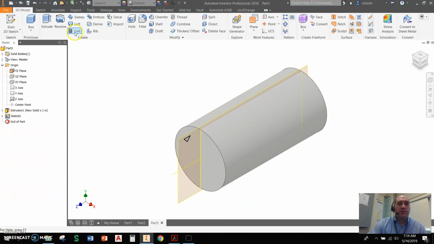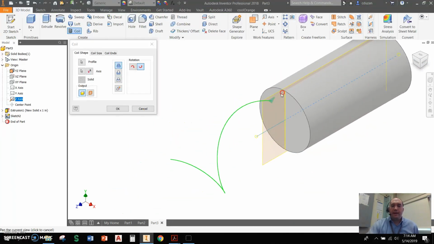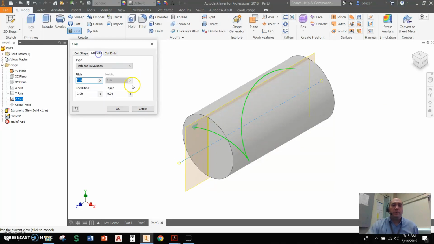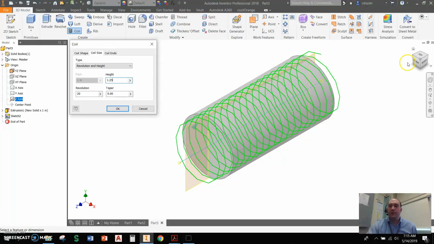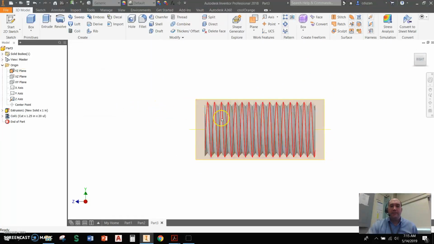Now all this is going to be using Coil. I can use my axis. Since this is going in the wrong direction, I'm going to flip it. Now it's a matter of coming in here and saying I want this to be a cut. Go into my coil size, and I'm going to keep things simple. I'm just going to specify revolution and height. So I can say I want this to be 20 revolutions, and for my height, I'm going to go past the actual cylinder. I can look at this from the right-hand side. You can see what I've done, and now I can say OK.